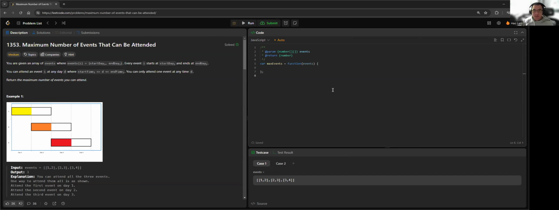So we need to find the maximum number of events that can be attended, right? We're given an array of events where we have start day and end day. Every event i starts at start day and ends at end day, and you can attend an event i at any day d between start day and end day. It is very important: at any day, from start day to end day, right?